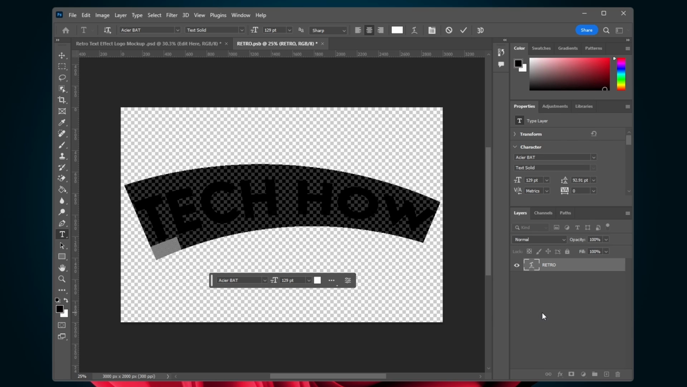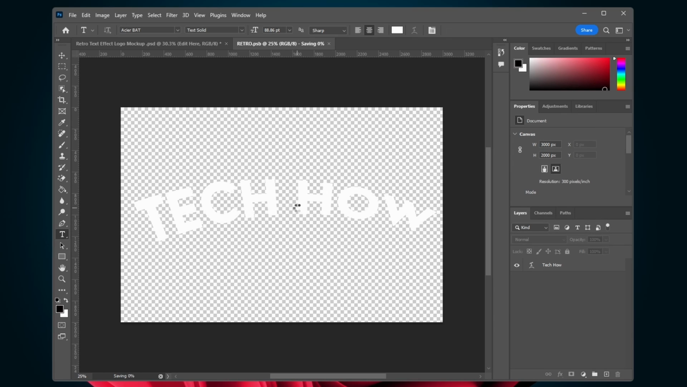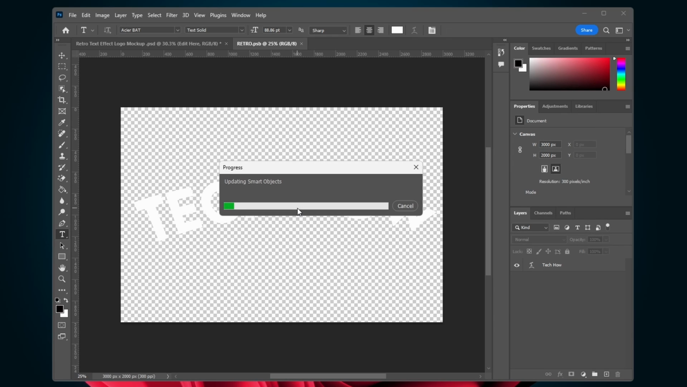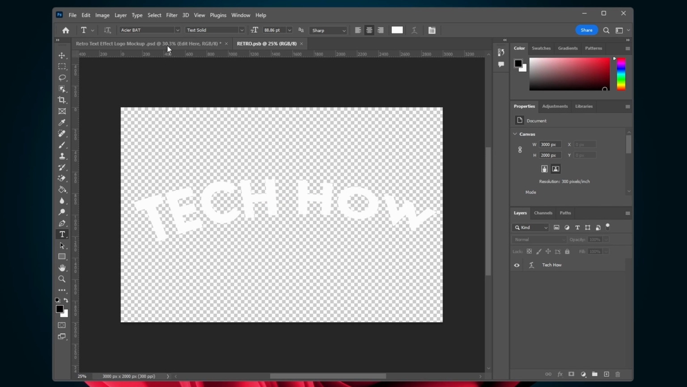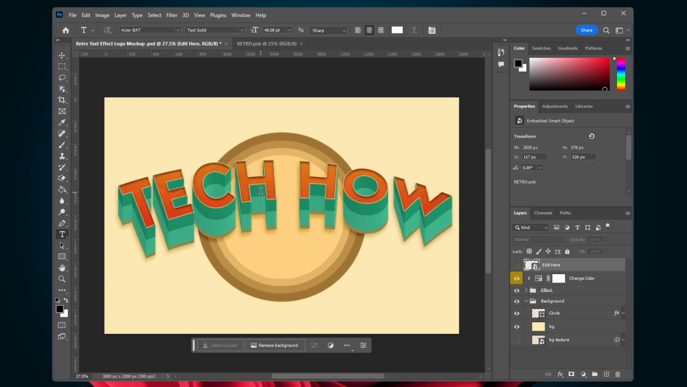Edit the text font, size, and wrap text options such as the bend, horizontal distortion, and vertical distortion. When using the Ctrl and S shortcut on PC or Command and S on Mac, you save these layers and the changes will be automatically applied to your original retro effect Photoshop project. Head back to the previous file to see how the text changed.